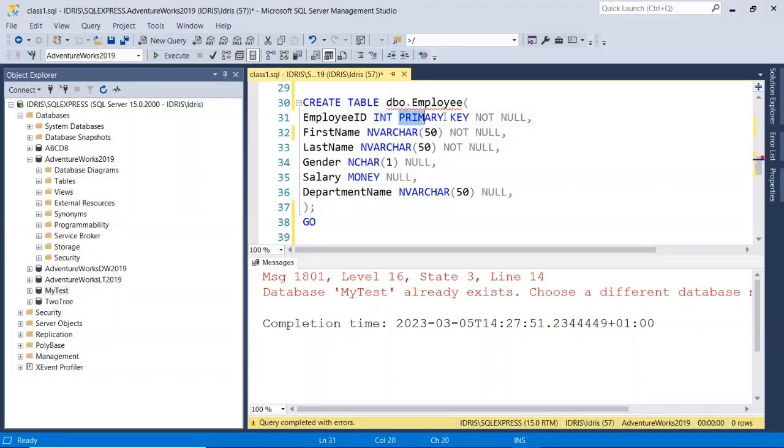Now, for primary key, not all columns use a primary key. You will notice that it is only employee ID that uses a primary key in this table. Primary key is usually used for the ID column of the table to uniquely identify each entity, each row in the table.